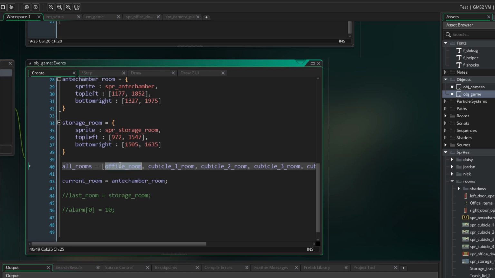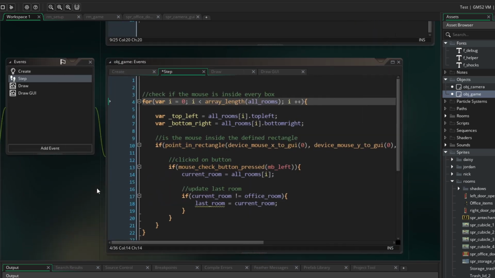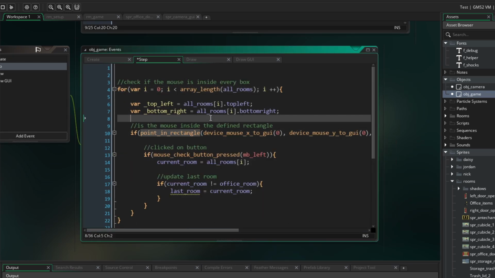We're going to look at office room. We're going to get the office room bottom right. Perfect. Done. Now, what we need is a function that will tell us if a point is inside a rectangle. For this, we're going to use this incredibly useful and creatively named pointInRectangle function.